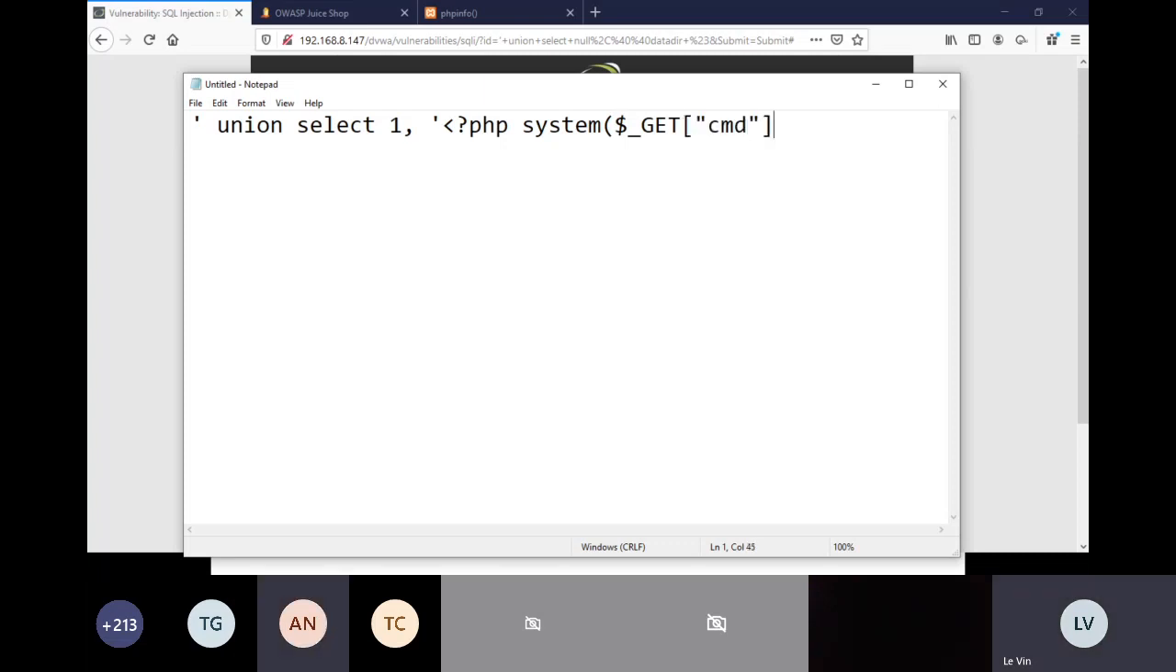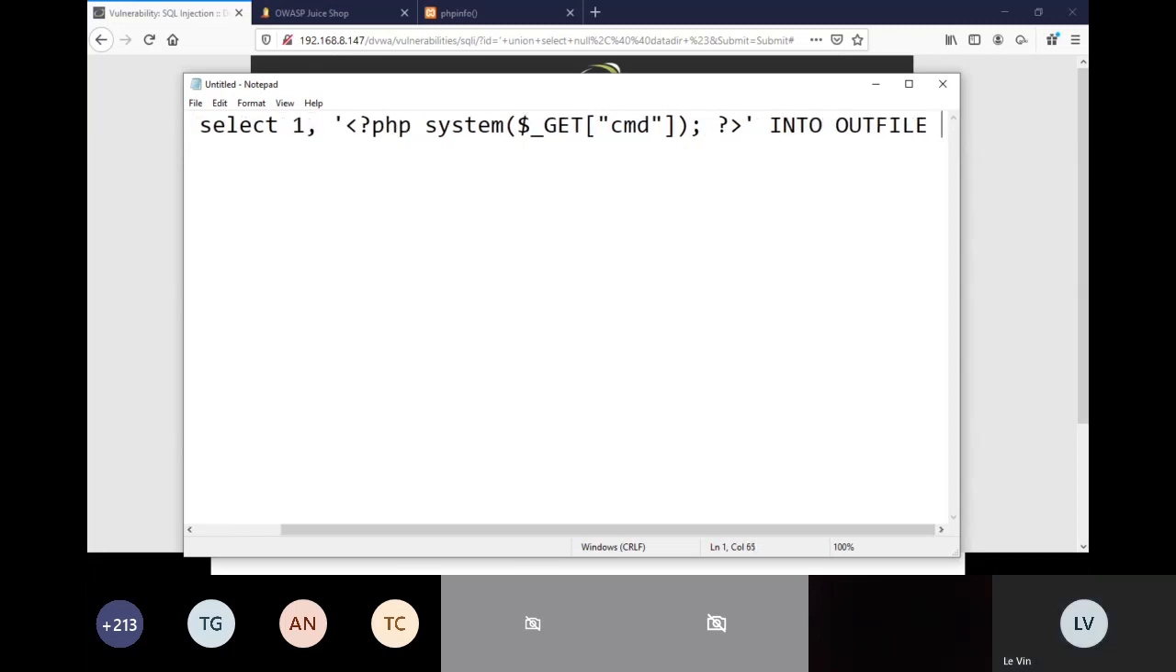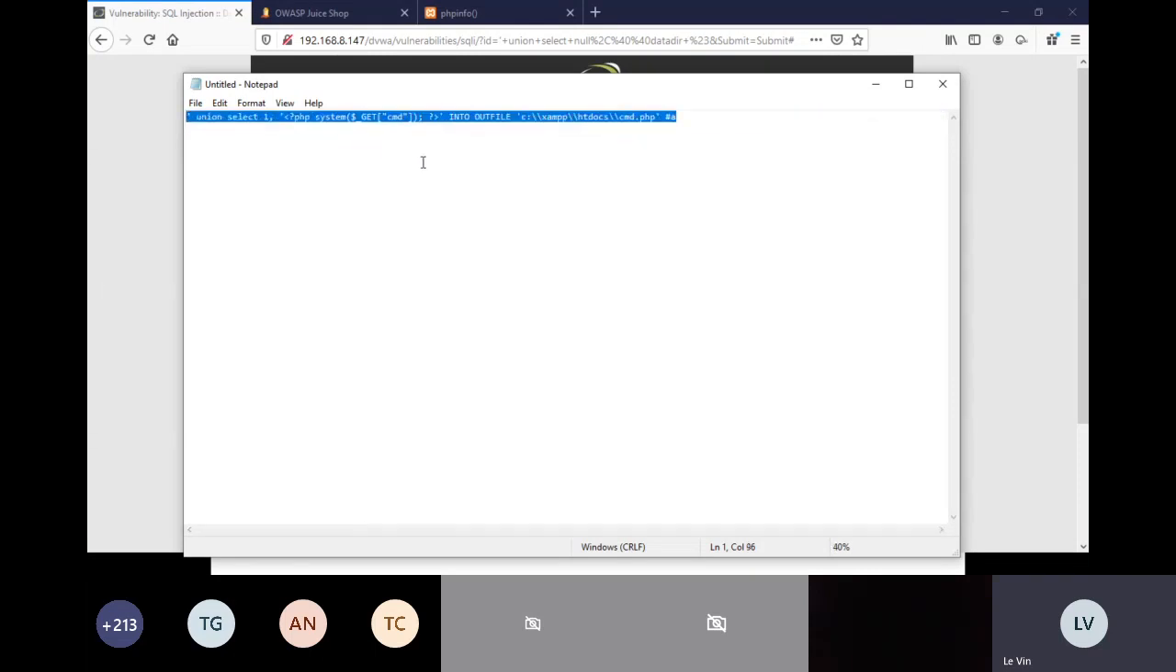This is the most basic type of web shell eventually. What I'm going to do here is write a web shell and then send it to the system there. So it's XAMPP htdocs. I'm going to create a file of command.php here, and then I'll comment it out. So I have the whole query here, if you can see that.